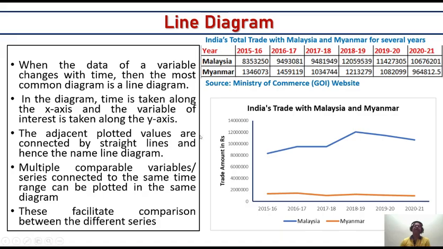For example, here we have year. Generally, year is represented along the x-axis. As you can see in this particular graph, we have India's total trade with Malaysia and Myanmar for several years. So these are the India's total trade with Malaysia. This is measured in lakhs of rupees, and this is the trade that India is doing with Myanmar. So what happens? The details is written here.